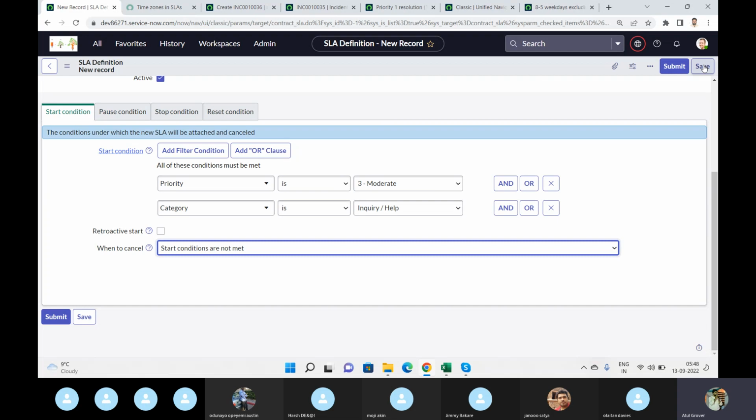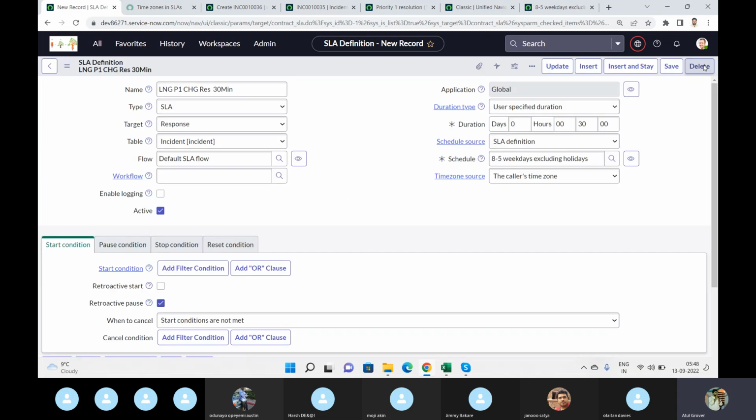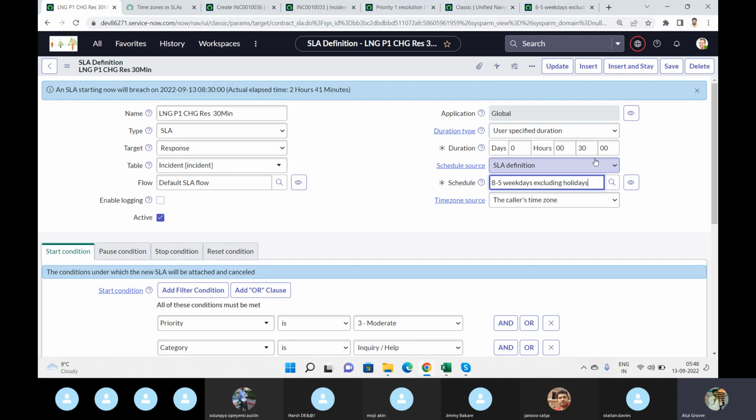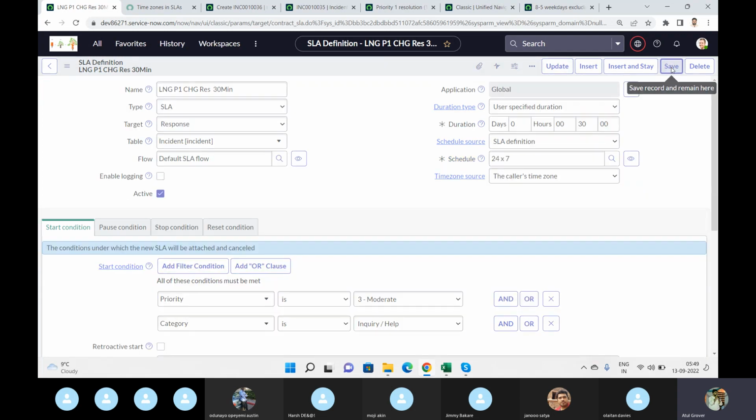Now let's do the save here. I'm changing to 24/7. The reason why I'm putting this 24/7 is so that I can show you the timings, how it looks. Because with 8 to 5, the SLA will start only when the day starts, which is again a wait. So let's put 24/7 just to see the timing calculations. Click here.